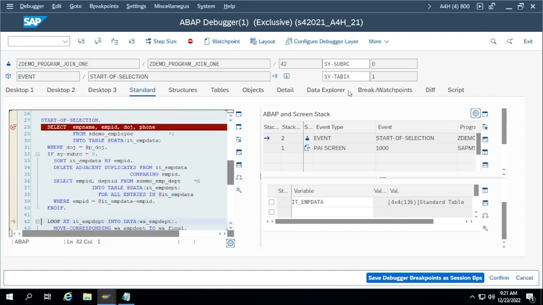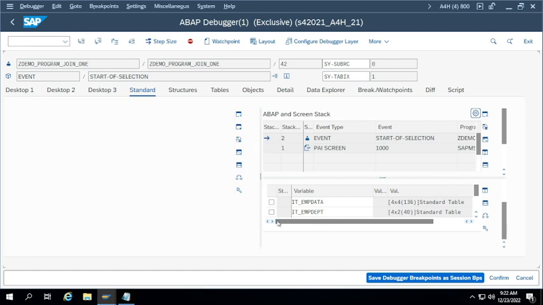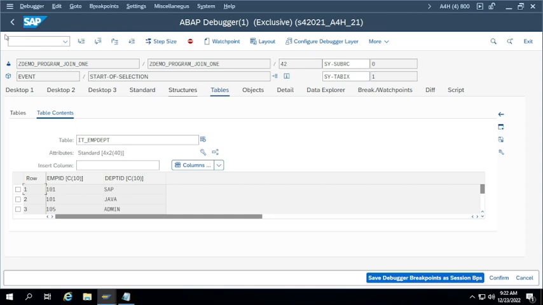So second select statement, F5, SUBRC 0, we got the data. We got the department data for the employees. Yeah. So it is selected the employee department data.